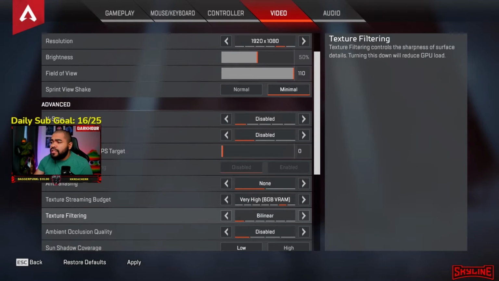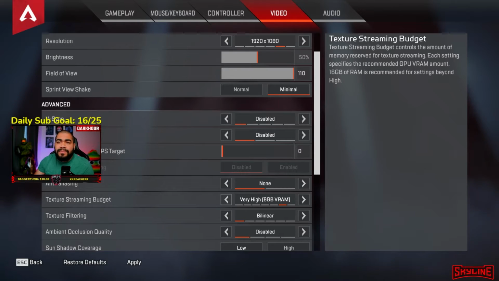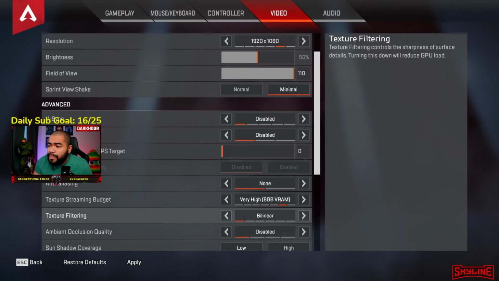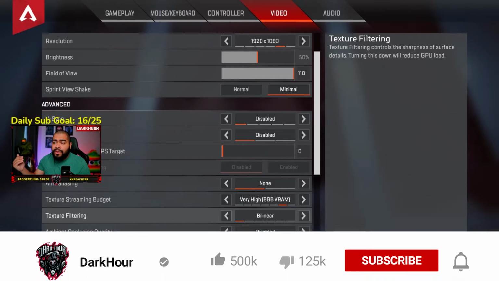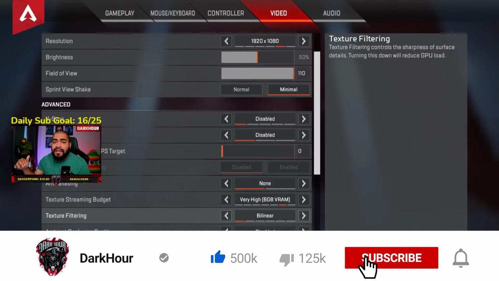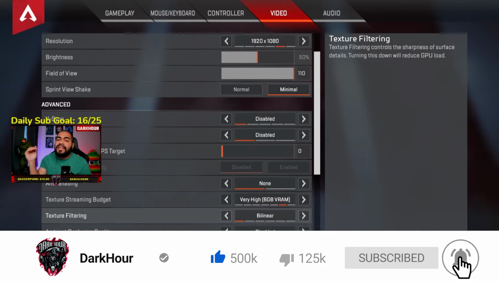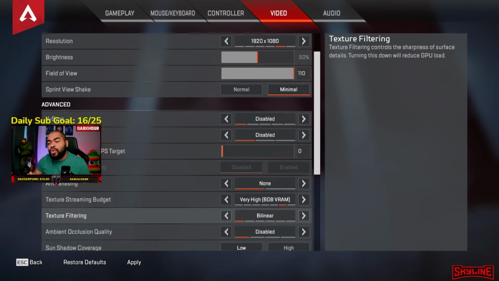Texture streaming budget, you want to leave it at 6 gigs. That way it doesn't take too much. You don't need it at the max. You just want something to be clear for the stream, and you still get the best performance in game. Texture filtering, you want to put it bilinear. This helps with the GPU load, just to make sure that you get a good balance of, hey, the max frames per second, but I still get a nice, clear, crispy game.